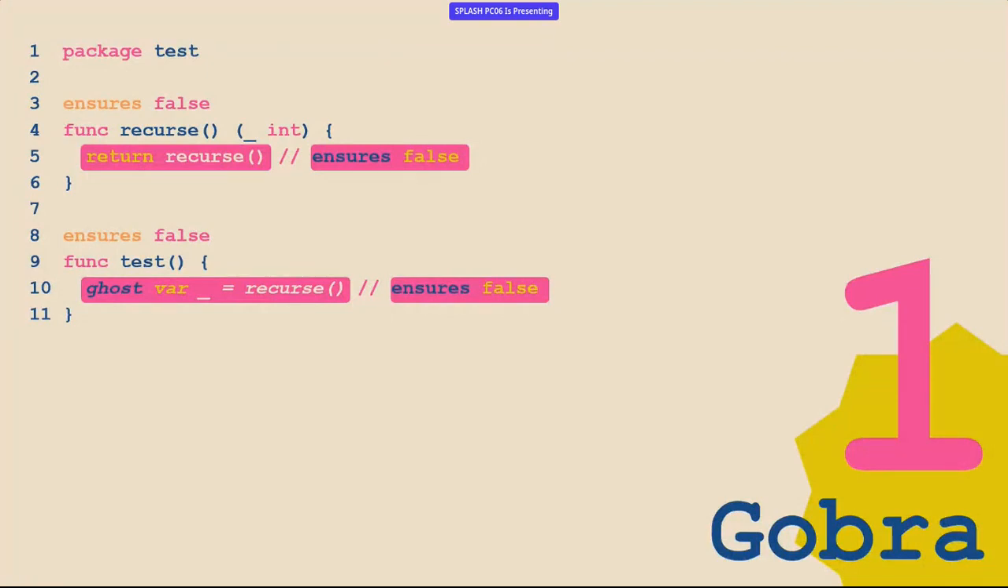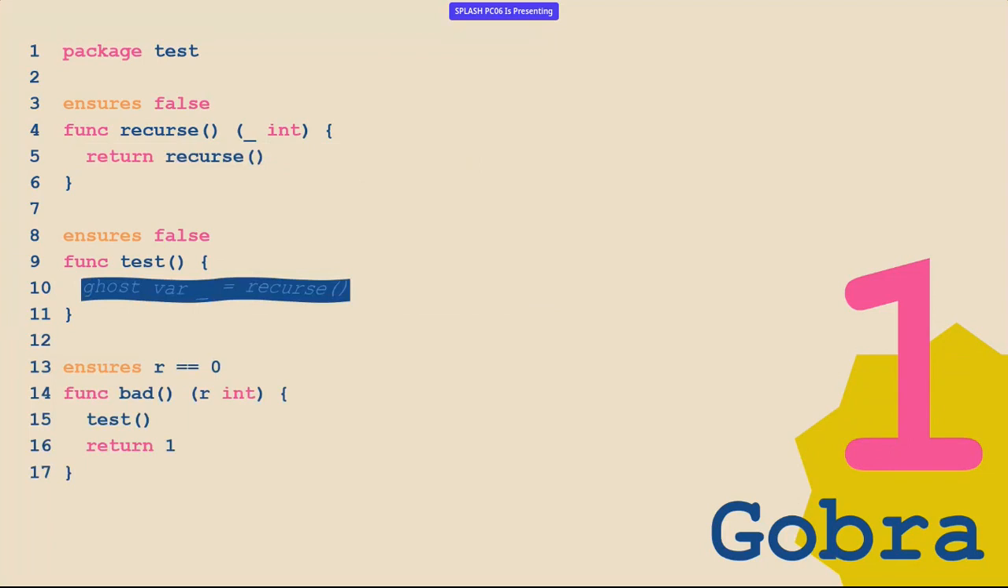Now, this is unsound when you're considering partial verification, because this function test will actually now terminate. And in this example, I just give a quick example of why this is bad. So you see here that this statement, the ghost variable assignment, will not be present at runtime. So the function test is essentially just an empty function that does nothing.